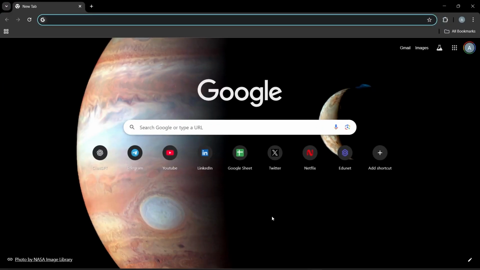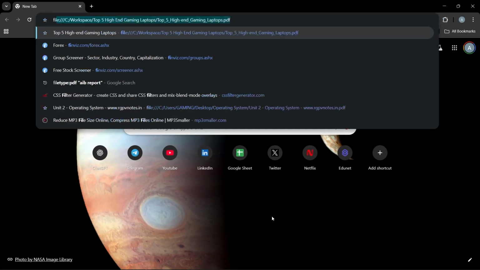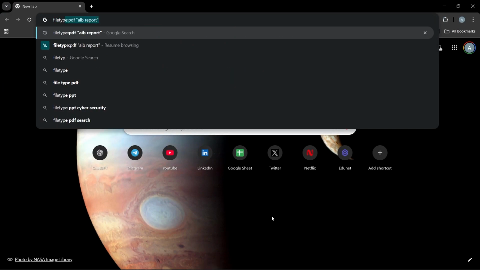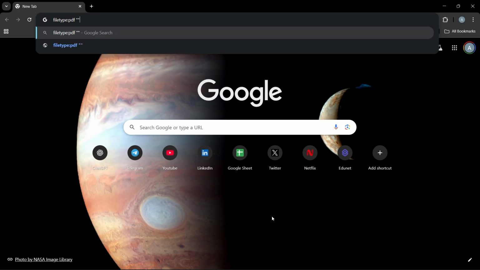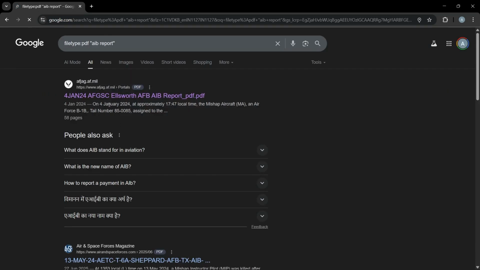Now, in order to do it, just simply open any browser you have, and here you have to search for filetype with a colon, write PDF or any file format that you want, with a space, and then write anything that you want to search. For example, let's just go for AIB report. When I search it, I'm going to find direct PDFs to any AIB report.